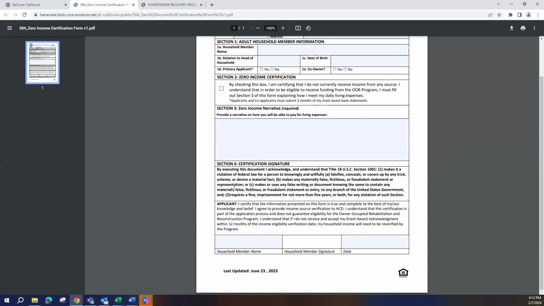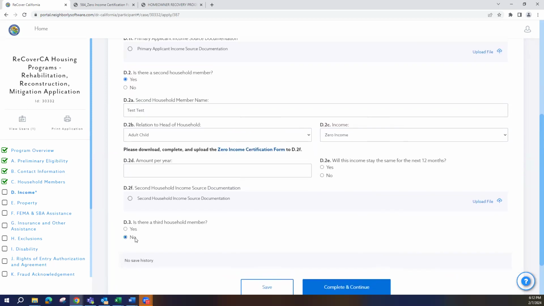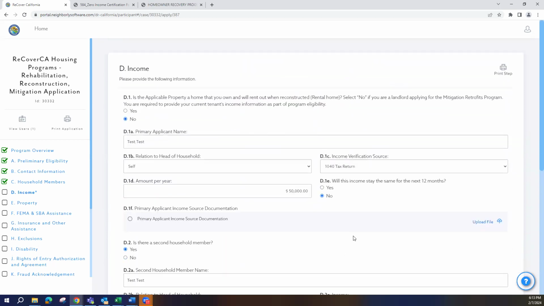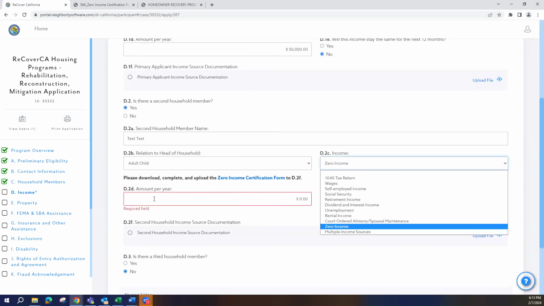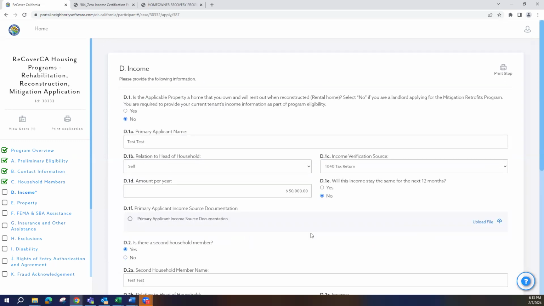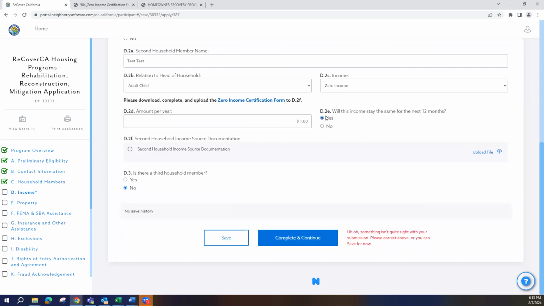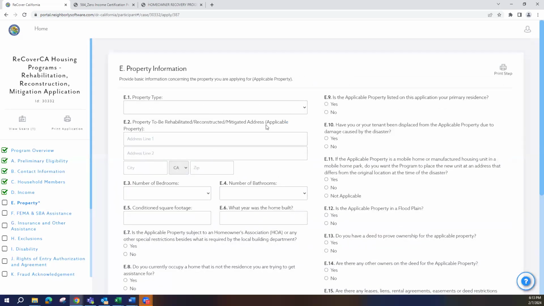Once again, these documents need to be signed in blue ink. This document can be uploaded to the application for the income source documentation. This will be completed for all household members. Once income is complete, the applicant will move on to step E, property.